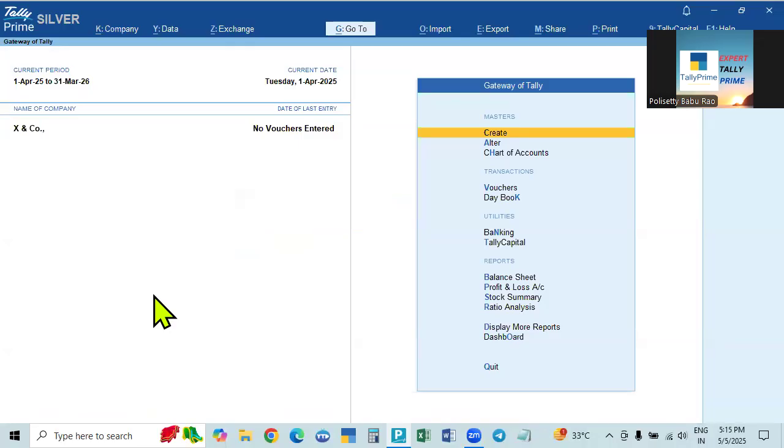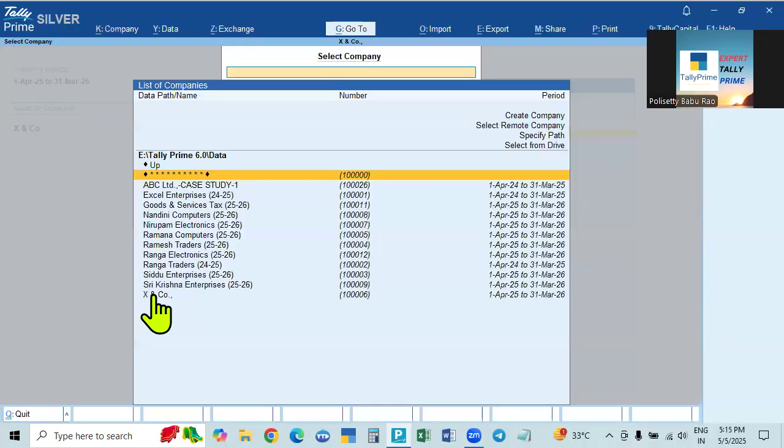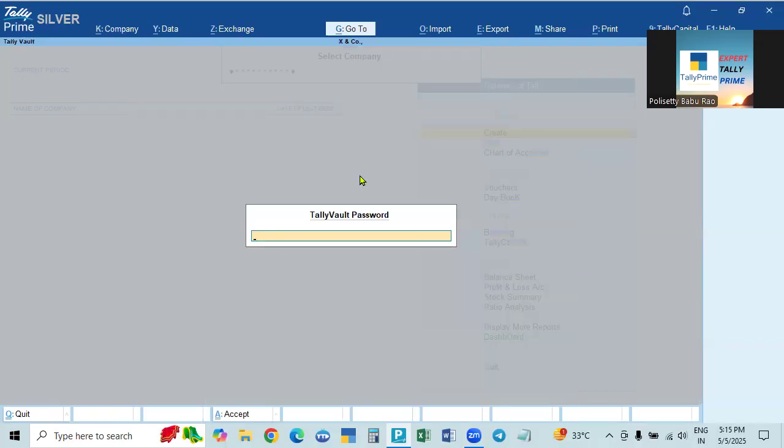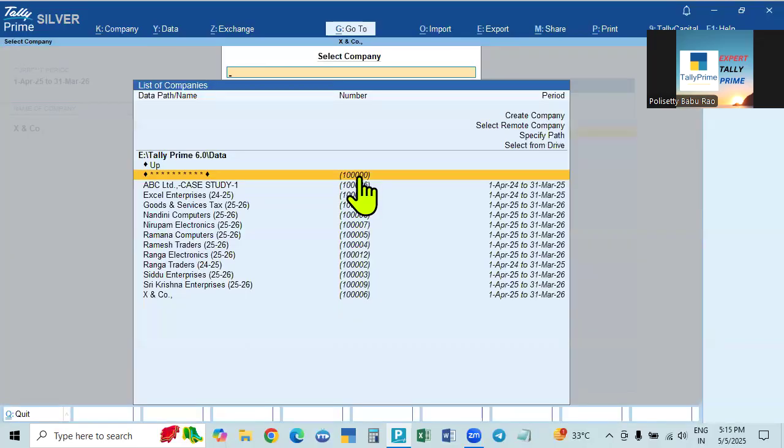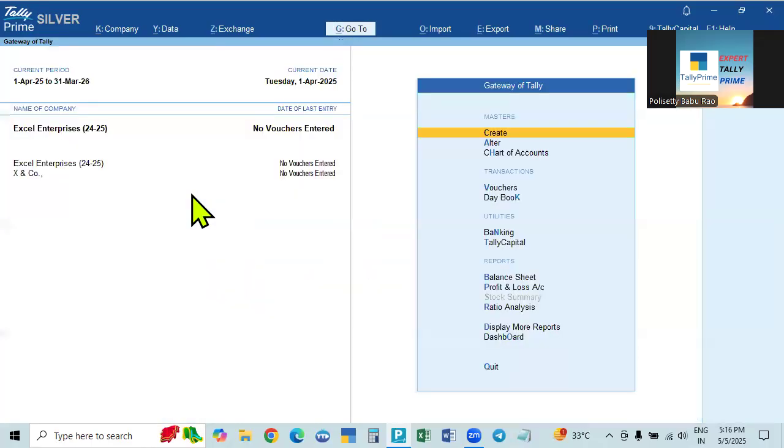In the case of an existing company, for example, if you go to Alt F3 and see some existing company, see here, this is an existing company. Okay, it is an existing company we will take up. In the case of an existing company, that I will tell you later. We'll take up Excel Enterprises. So the company is open.